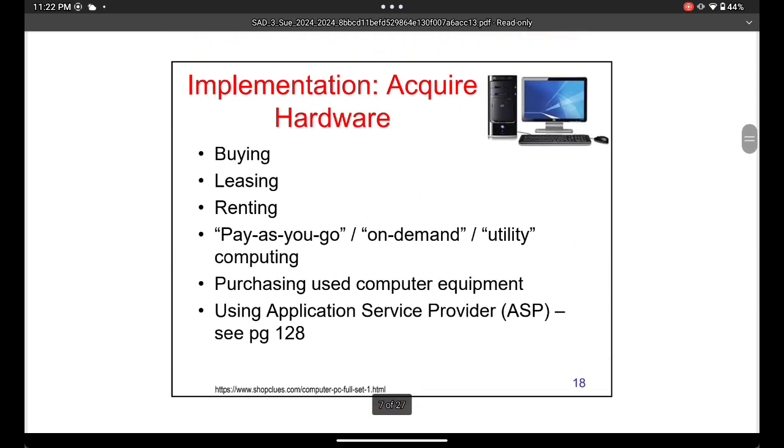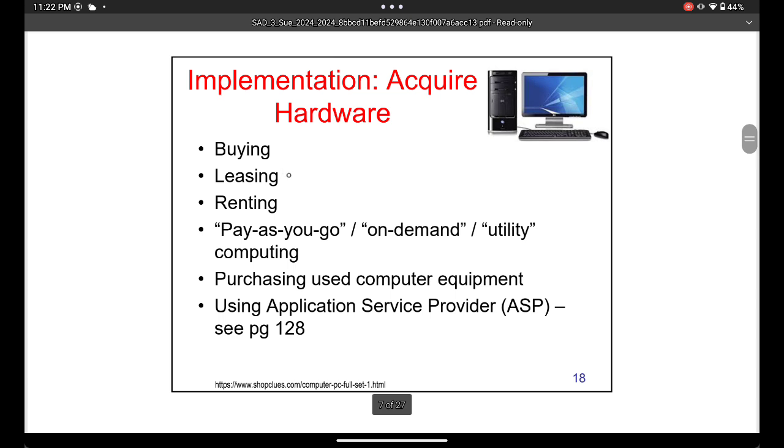Leasing is when you pay per month for something. For example, if I'm leasing a machine for a year, I'm going to have this machine for a year, and I'm going to pay every month for this machine. Renting is similar to leasing, just that renting is more of a fixed period, like renting for a year. Whereas with leasing, you can lease for 3 months, 4 months, okay?